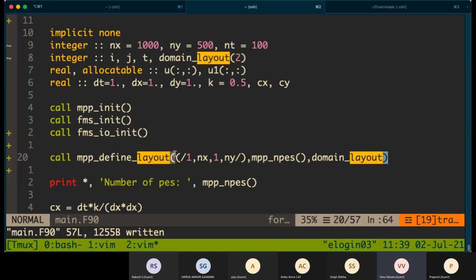In fact, we asked a question. Domain layout has 2 size. That means it can have only 2 entries. So what are those entries?